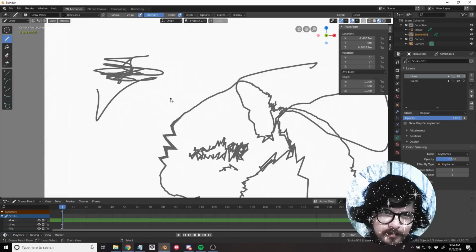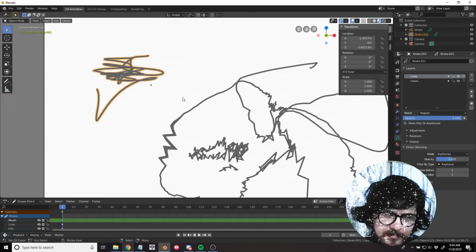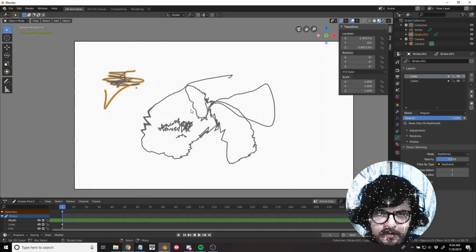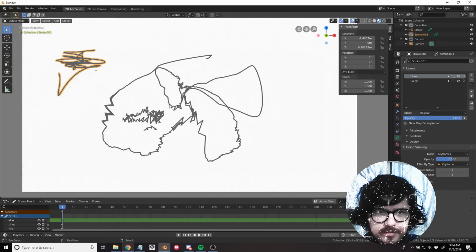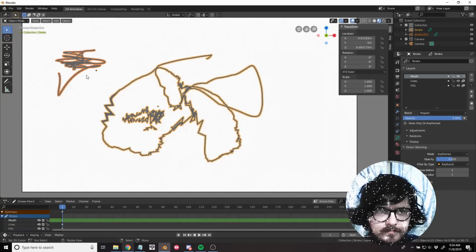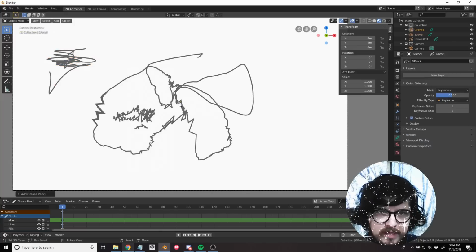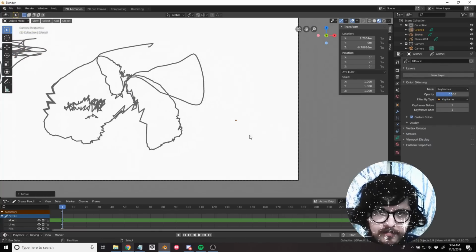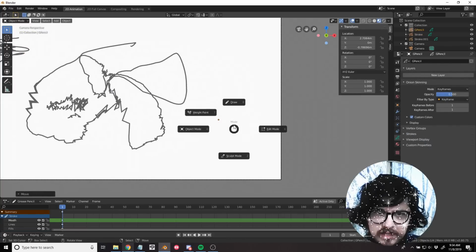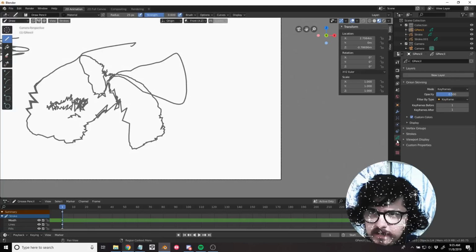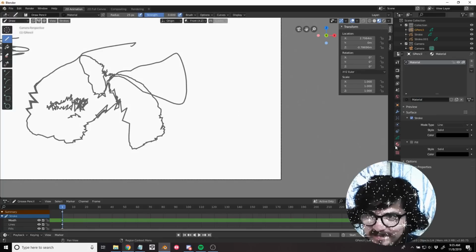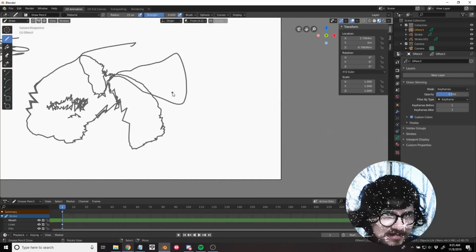Control Tab, Object Mode. So now we're in Object Mode. So now you've got these two different strokes, and you can move them around. But if you add a blank stroke, it's just going to add a little dot, and you have to Control Tab into Draw Mode, and you'll see it has no layers and one material, just black.